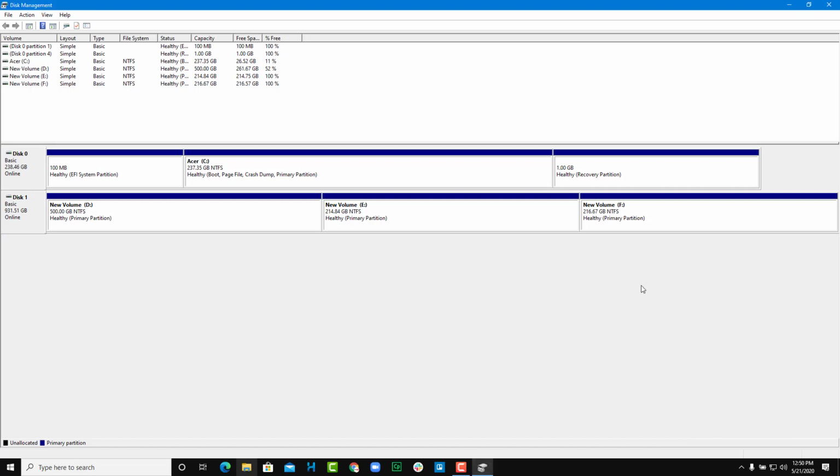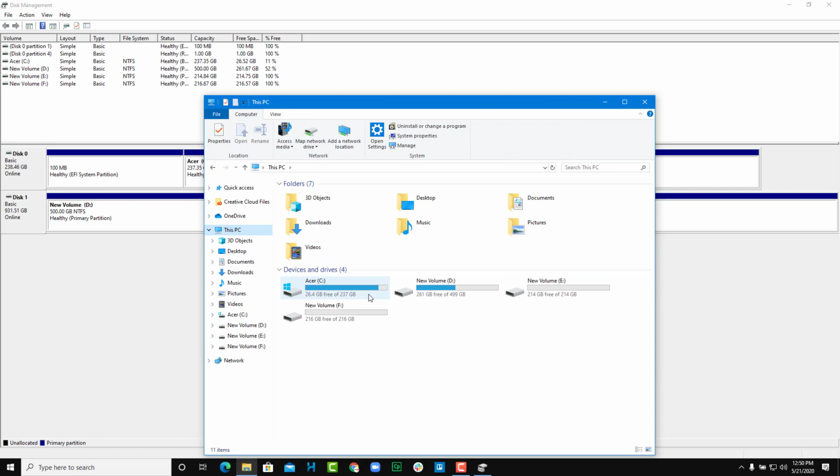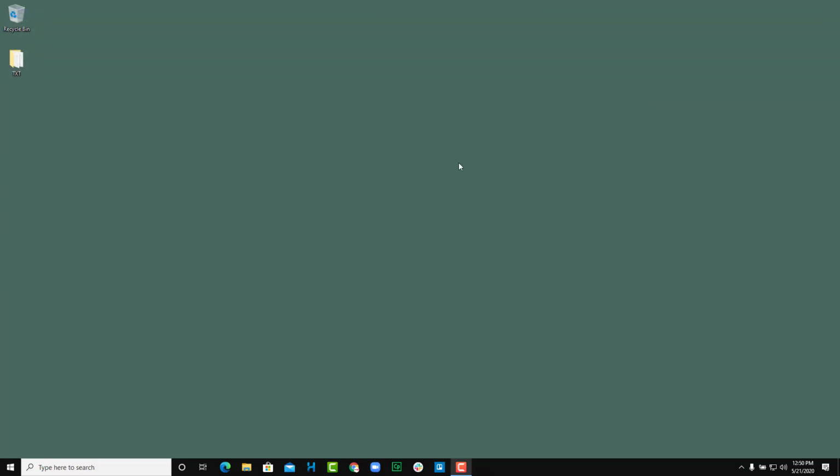Over here you can see now that there are new volumes. There's E and F right over here. If I were to go to This PC, you can see that there's 214 GB of space in the new E drive we created and 216 GB of space in the F drive right over here. New partitions have been created. And that is how you create a new partition inside of Microsoft Windows 10.